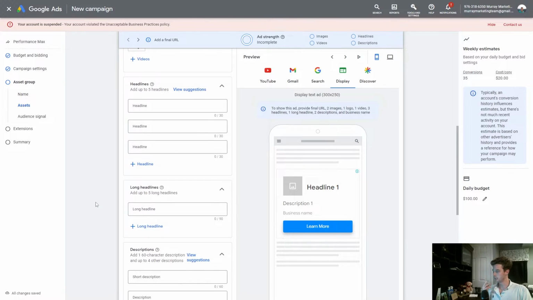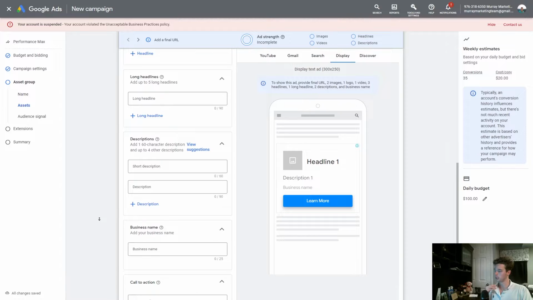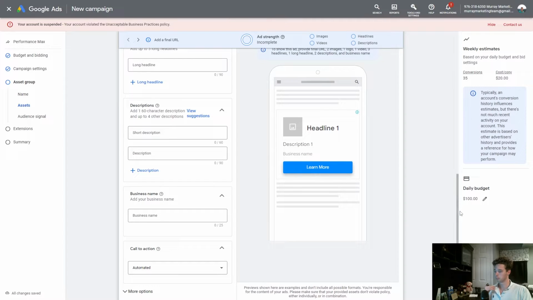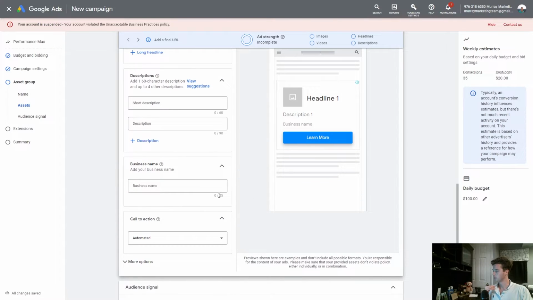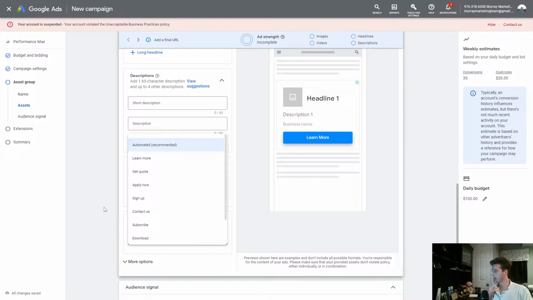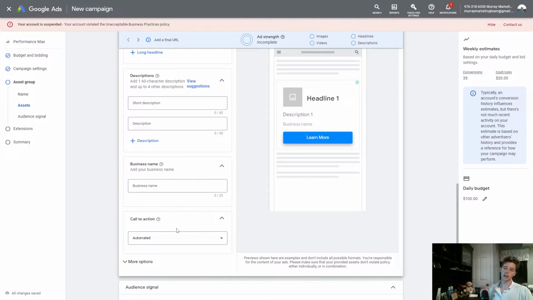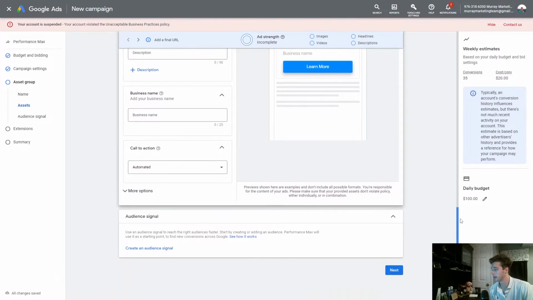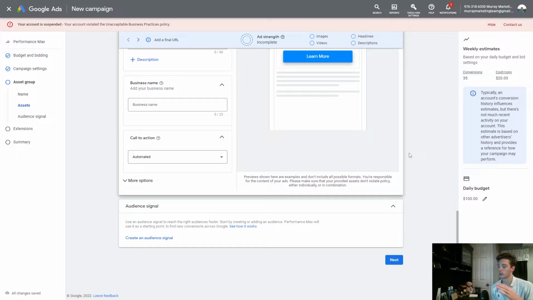And then the headlines, long headlines and descriptions are pretty much the same as what you're probably familiar with. But your business name and then your call to action. I leave this call to action on automated. I trust that Performance Max knows when to use the right one, especially as the AI keeps getting better here. So now we're going to jump into the audience signal portion of this video, where I think a lot of this is important.